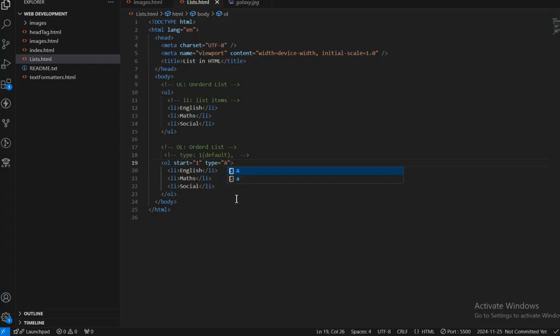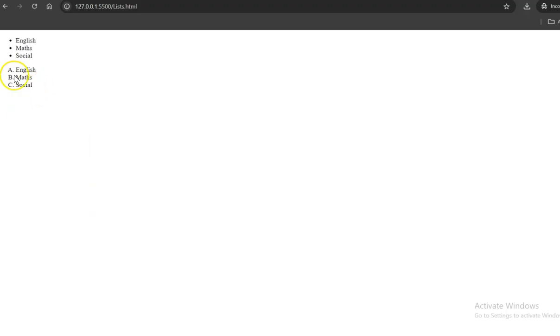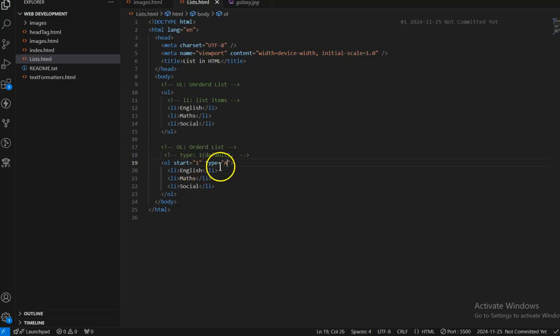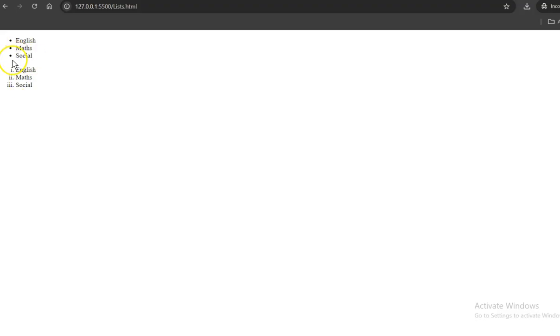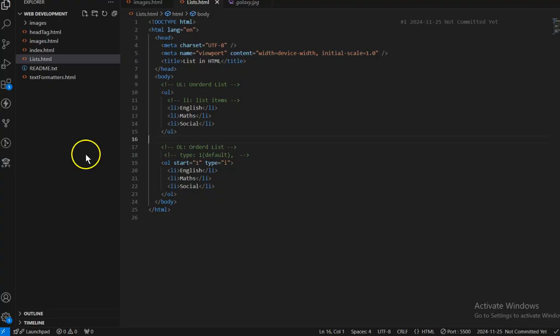Similarly, what if you wish for bigger case alphabets? That's nothing but uppercase alphabets. For that, if I go back, see, I started getting uppercase A, B, C, just because I added the type with uppercase A over here. Similarly, what if you wish for Roman numbers over here? Let's say I go with a lowercase i, indicating you will get lower Roman numerals. See, we got i, ii, iii as expected. Similarly, if you wish for upper or bigger Roman numbers, you can go with uppercase I. If I go back to the browser, we started getting bigger Roman numbers over here, I, II, III and so on accordingly.